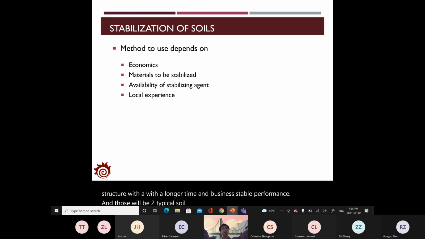And for the selection of the method that we're going to use for the stabilization, usually we need to consider 4 factors. The first one is the budget. Of course, we want to make sure that the budget is under a reasonable range. If it's too high, probably instead of doing stabilization, we want to replace them with new materials.